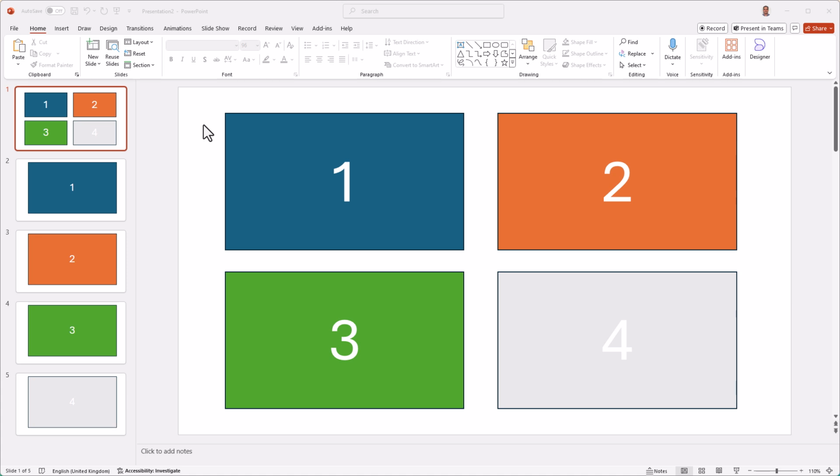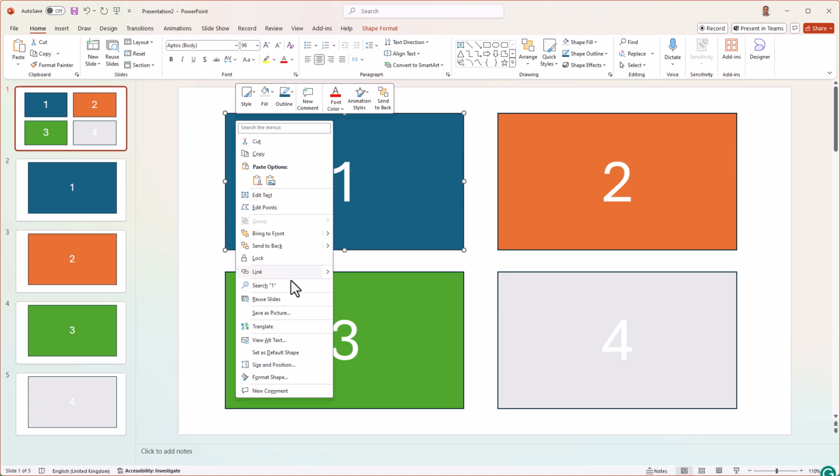So the next step is going to be to link the shapes that are on the grid slide to their corresponding slides in the remaining for the large images. It's going to be the same for all of them, so I'll show you how to do it for one and then I will speed it up for the others.